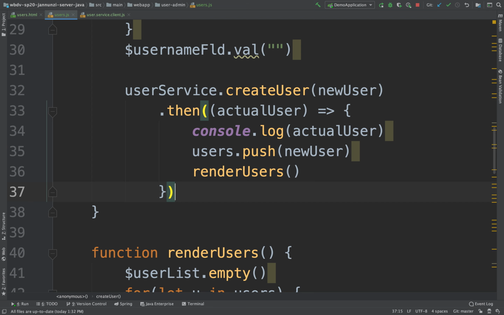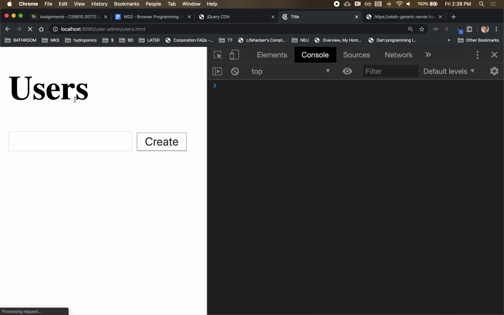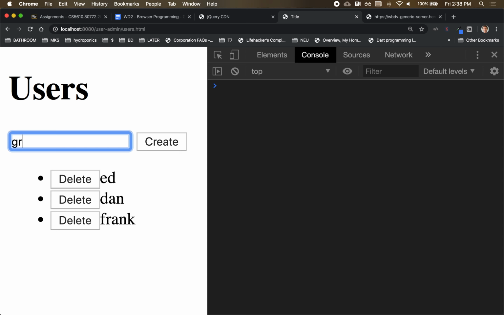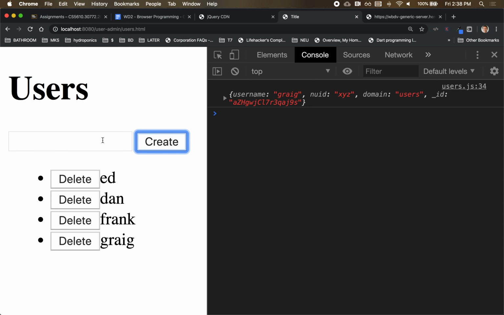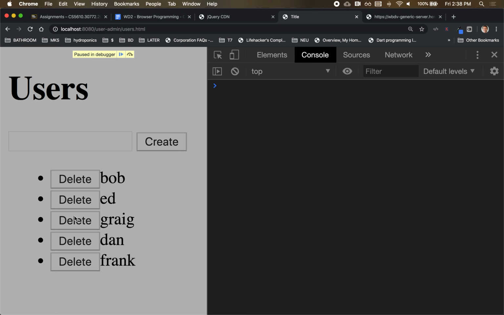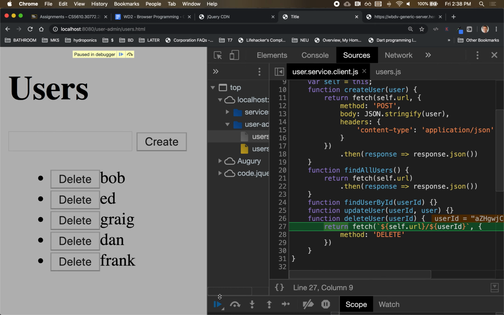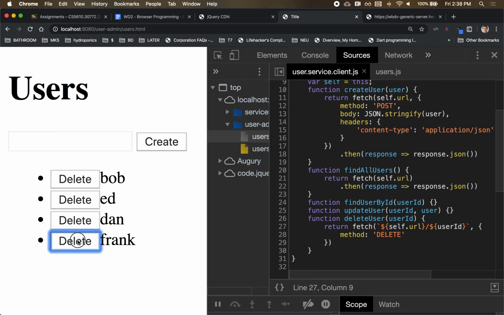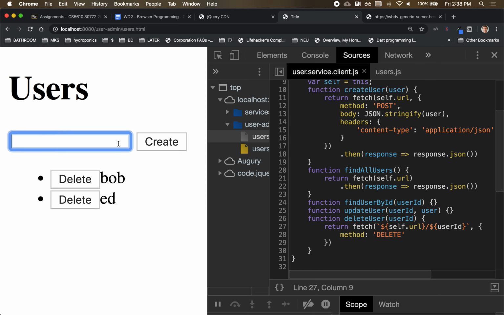All right, so let's try it again. Let's refresh. Frank, Greg, and Bob. If we refresh, notice that they are there, and I can remove. So I can create and I can remove. Everybody good? So we have three of the five CRUD operations.